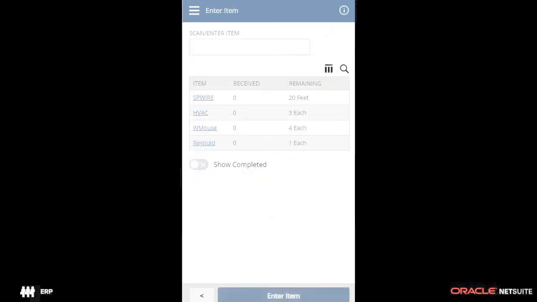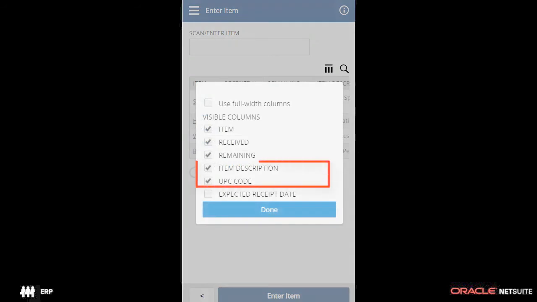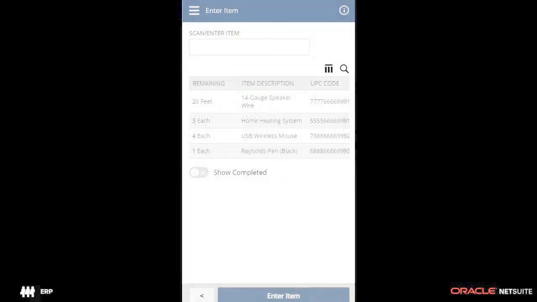After selecting a purchase order, the Enter Item screen displays the item details. To be sure we've selected the correct purchase order, I'll tap the column selector, check the item description and UPC code boxes, and then tap Done. These extra details help us identify whether these are the items we want to receive.